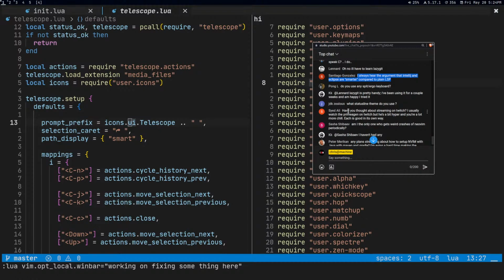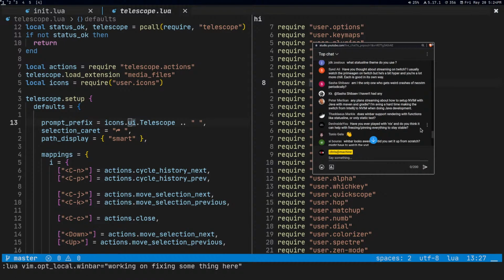Am I the only one who gets weird crashes of Neovim periodically? I actually don't get that many crashes, so I don't know. You might be, but I'm assuming other people are having Neovim crash for them.